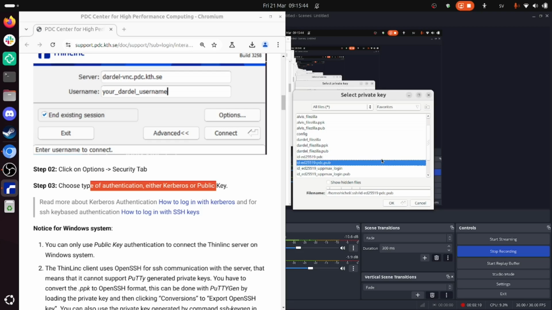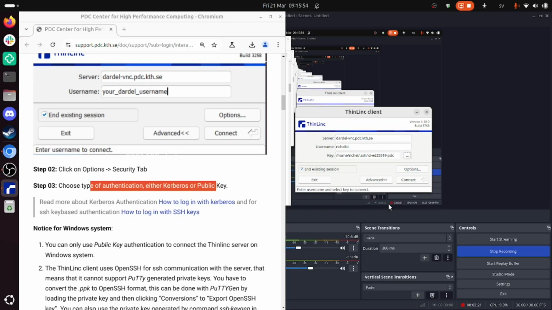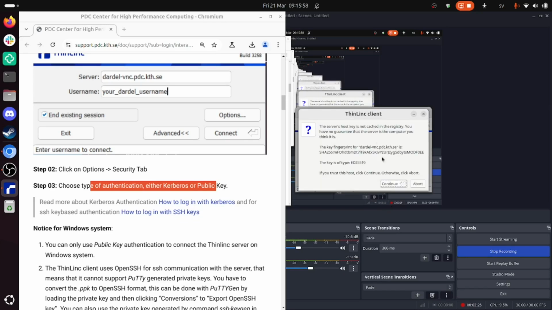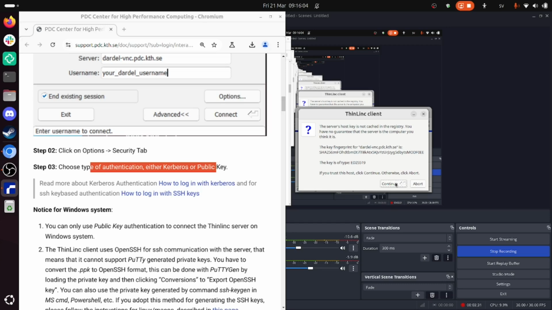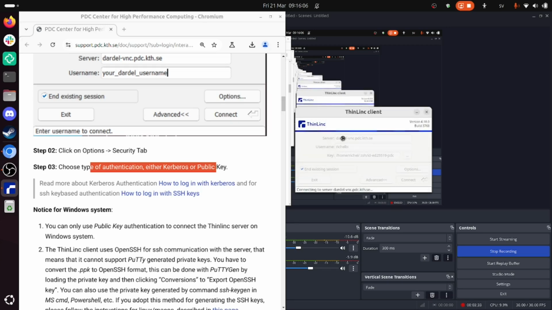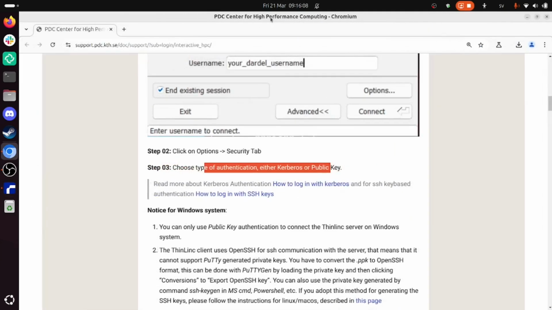You need to use your private key, because you've uploaded your public key and it wants to find a match with its private partner. So here we put it there, and now we can click on connect. It gives you a fingerprint. This is not documented here. Most people will click OK. Me too. I'll click on continue, and let's see what happens.